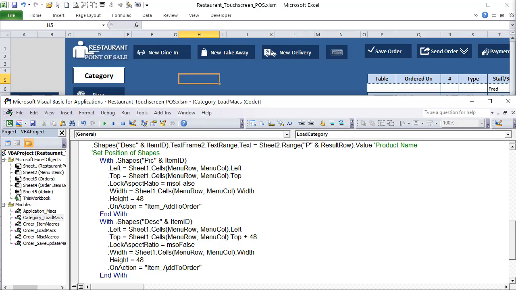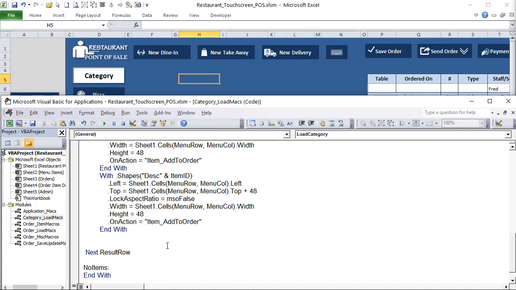So if they click on the description or they click on the picture, the same thing is going to happen. Okay, good. I'm glad we got that done. So now we've positioned it. And now what I want to do is take those two shapes and give them a group. I want to group them together so they stay together. So the description and the picture should have a group. So how do we do that?